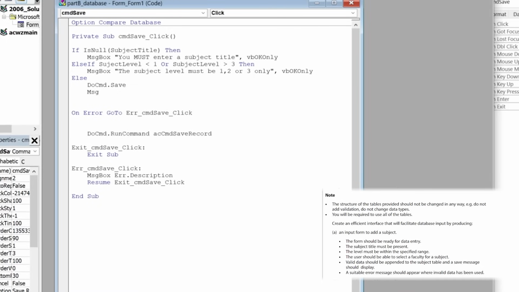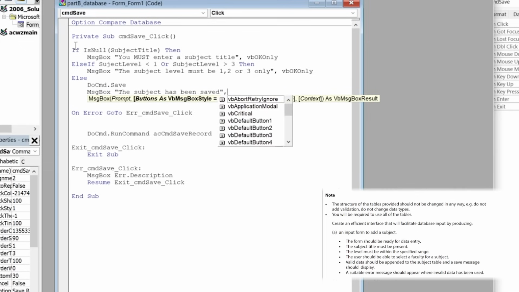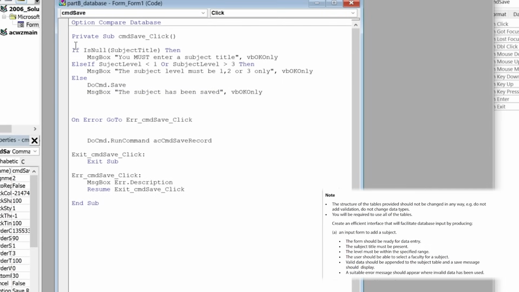And once we do that, we're going to provide a message back to the user by providing an MSG box. And then we're going to put something in there like, MSG box, speech mark, the subject has been saved. And then we're going to close the speech mark, put a comma, and then again we're going to do VB OK only. Then we're going to press enter, and we're going to be putting a last do command option there for us, where it will allow us to move on to the next record.